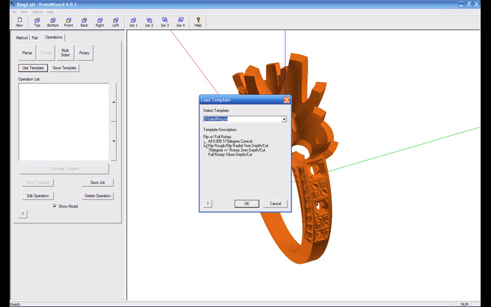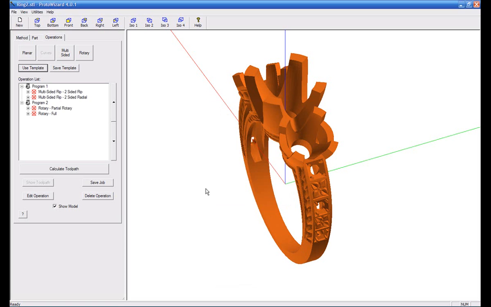Now, if you look at the description here, it says we have a flip with a full rotary. We have the 5,000 15-degree conical tools. We're going to do a flip rough and a flip radial. We're also going to do a plus or minus 70-degree rotary before we do a full rotary. So let's go ahead and select this template.